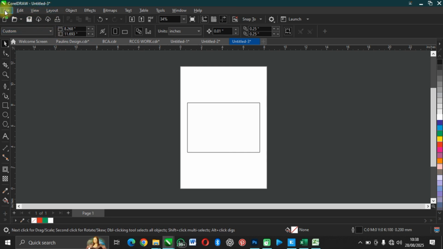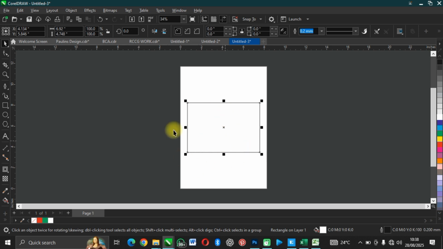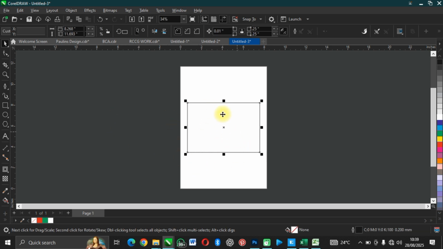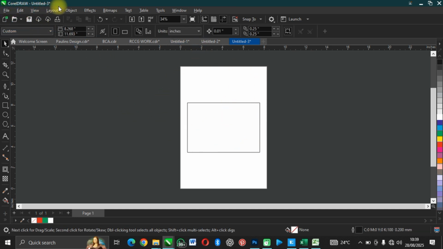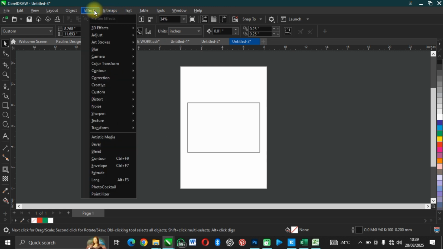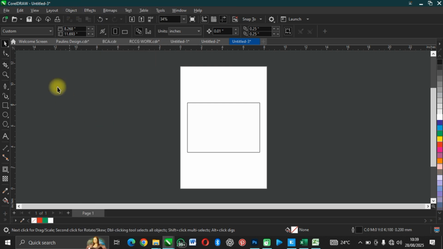And then up here we have, how will I call it? Okay, our dockers. I call it docker now. These are where we can alter things, where we can manipulate the shape. For example, if I click on the rectangle, everything that has to do with the properties of the rectangle will show. So these are properties where we can do some editing, like our bitmap, our effect, object, and the rest of it.